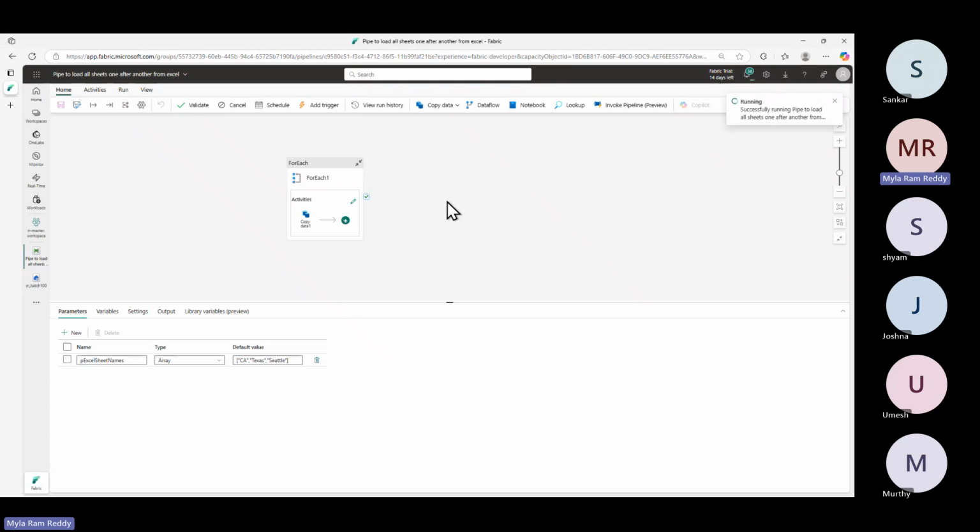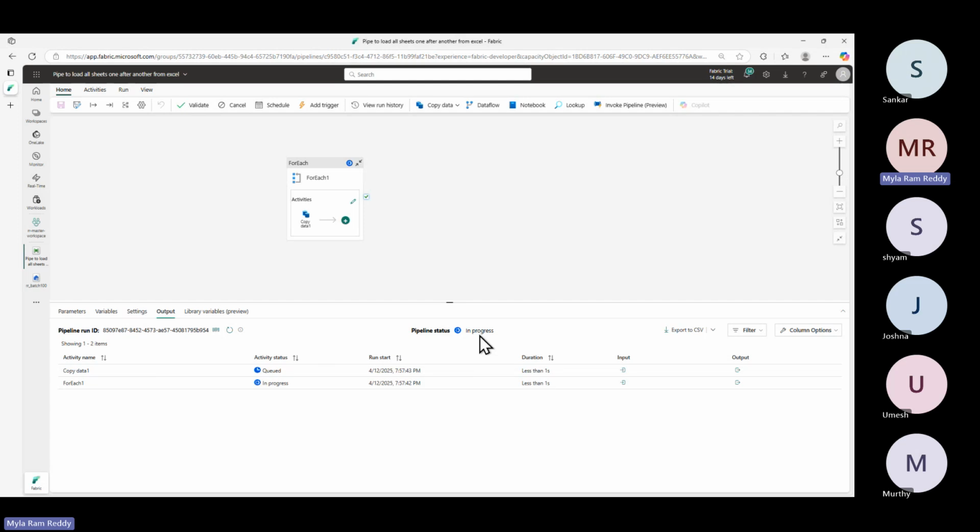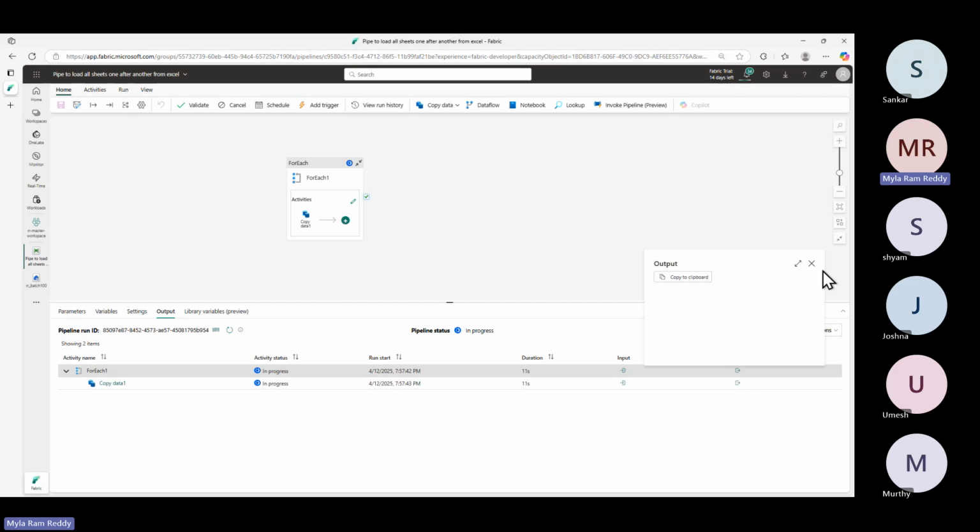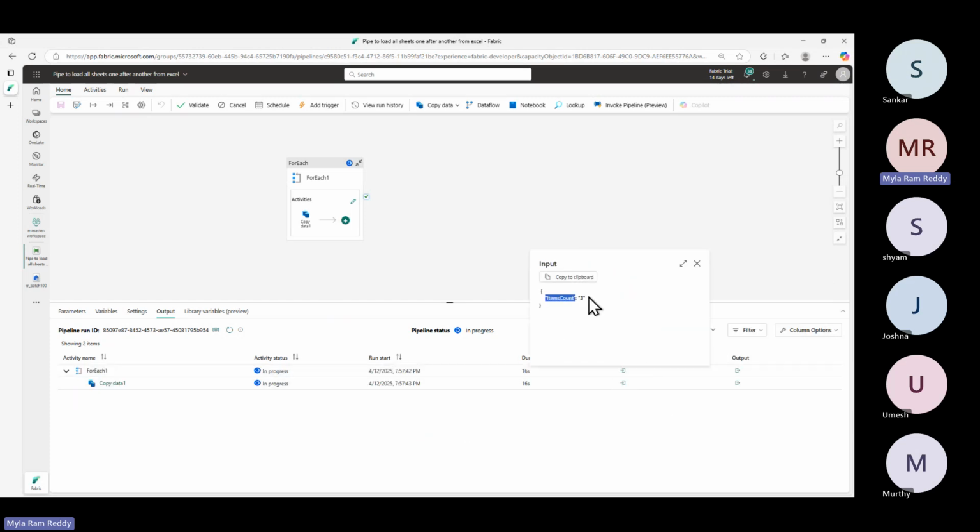Now you can notice this is running in progress, and you can observe the for each loop is running. Observe the input of the for loop, and see how many times it is going to loop.